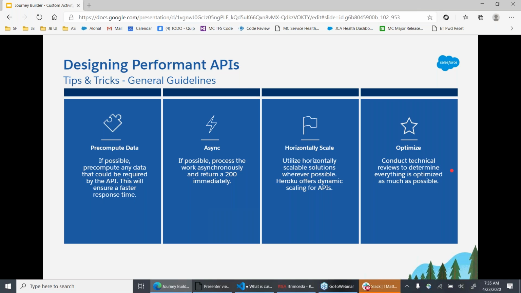And then the last thing is to optimize. We recommend conducting technical reviews or anything on your end to make sure that the API is as performant as possible before going into production.